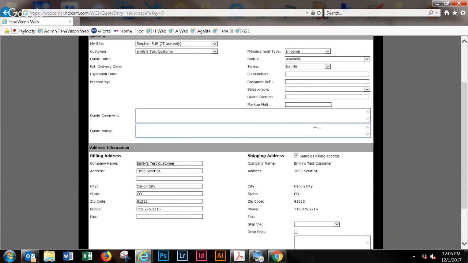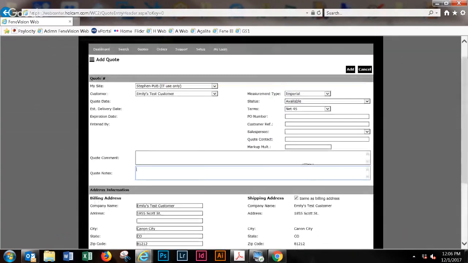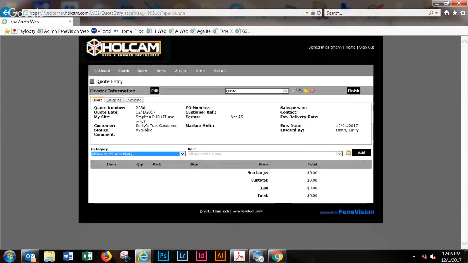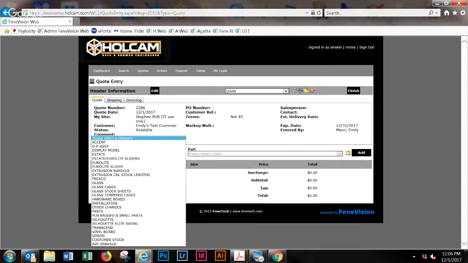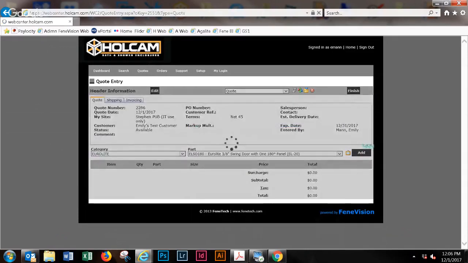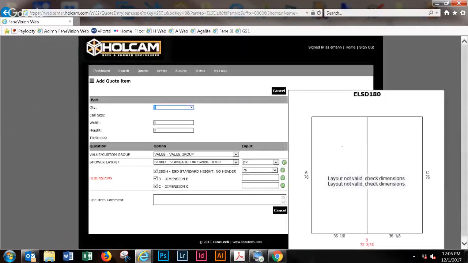All right, and then of course you can always change and edit the billing address and shipping address here. And then when you're done, you can click the add button. And you'll come to this screen right here. It's going to tell you what your quote number is, and then it's going to give you a summary of all the information you have. So I'm going to go ahead and start into a Eurolight door here. So we'll go ahead and choose Eurolight. And I'm going to go ahead and do just a door and panel, since those are pretty common. I'm going to go ahead and choose add, and that's going to create my door here for me. All right.